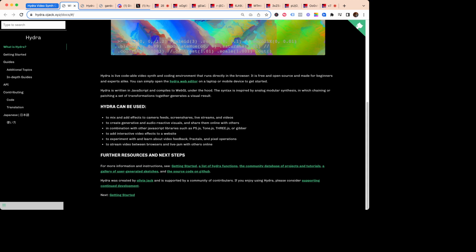Further resources and next steps. As you can see, there's a getting started document, a list of Hydra functions, a database of projects and tutorials, a gallery of what they call sketches, which is what I have a list here of tabs. That's what you see across the top. Sketches that I've created. And of course the source code on GitHub. All very open. Love it.